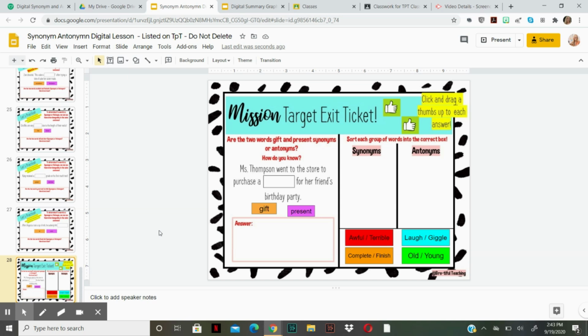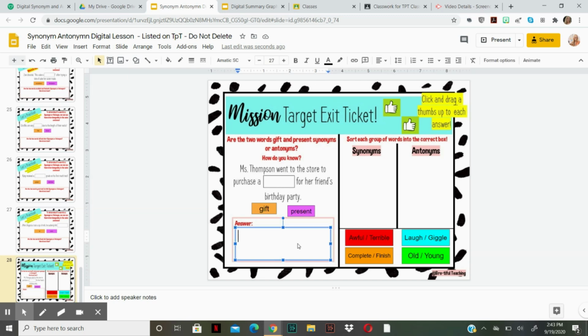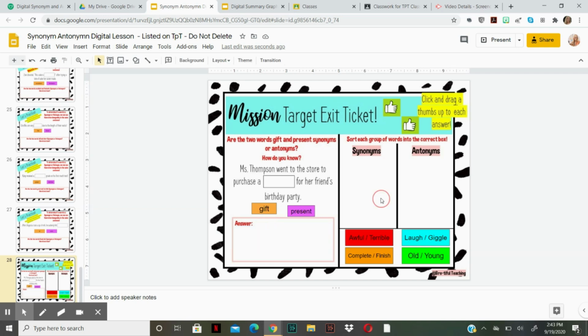And lastly, here is the mission, target, exit ticket. Now, the students are going to be answering this section with what we just practiced previously here, clicking and dragging gift and present, and then answering down here how they know that these words are synonyms or antonyms, gift and present. And then here they have a sort. They're going to click and drag a thumbs up when they're done, and they're turning that in as an assessment as well.